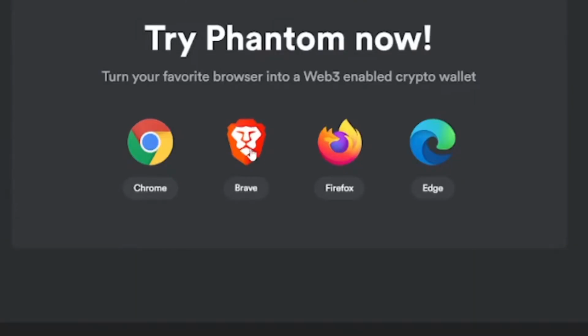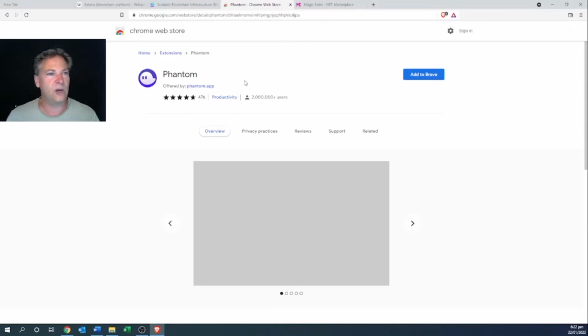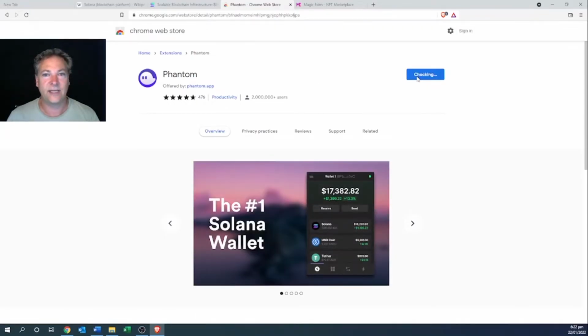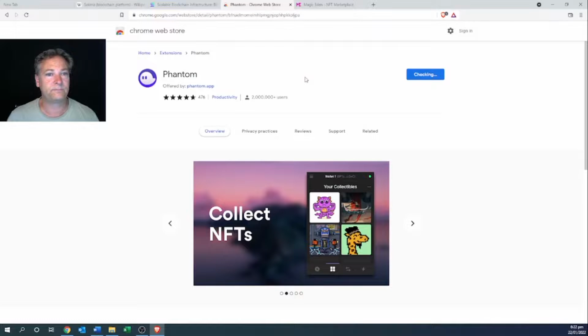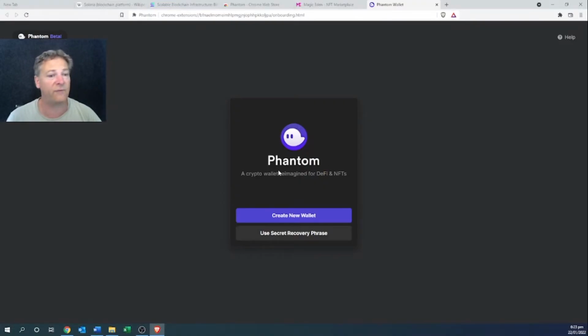phantom.app/download. That's where you want to go, and you want to click on Brave browser or the browser that you're using. I'm using Brave today, so I'm going to go ahead and download that. And it gives us the option of just adding it as an extension, so I'm going to go ahead and add it to Brave.